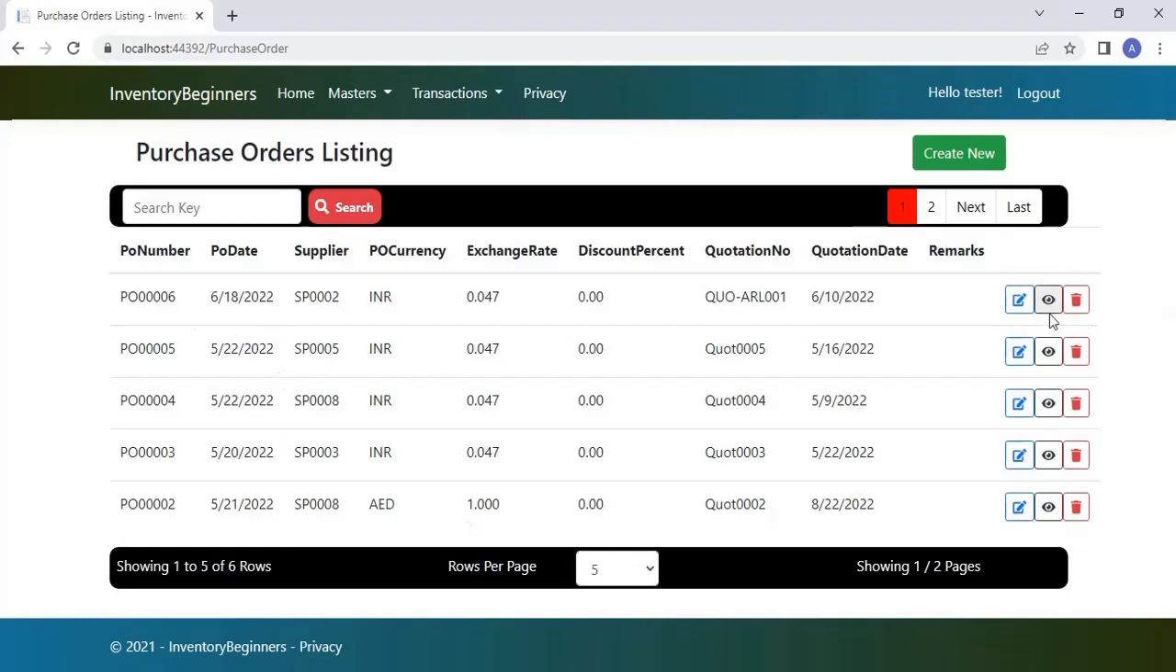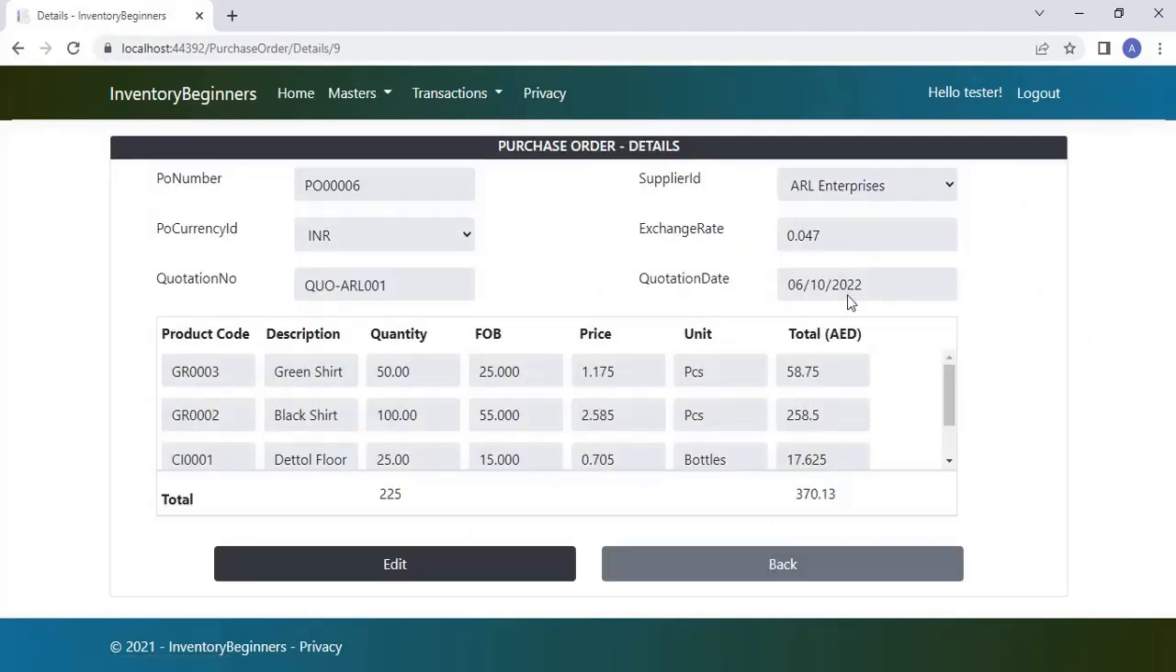Again, let's open the same record to see the changes we made. Notice the quotation date is changed to 10th June. So our changes got saved properly.